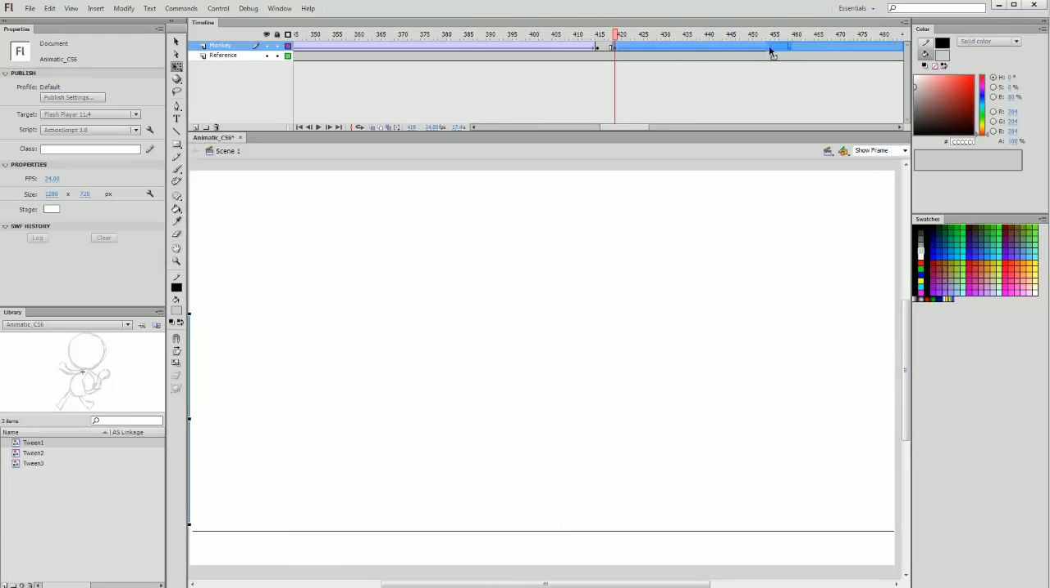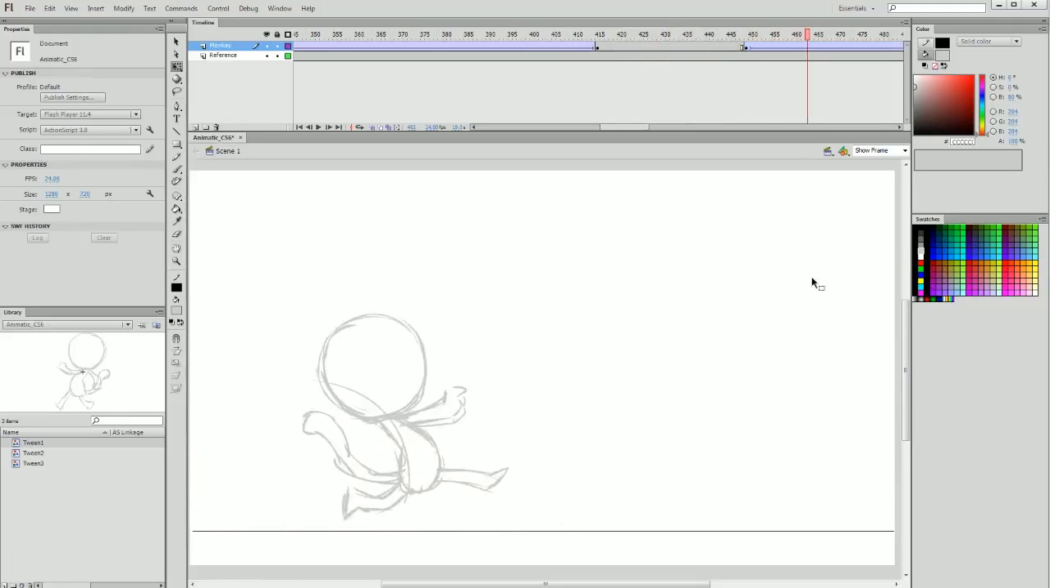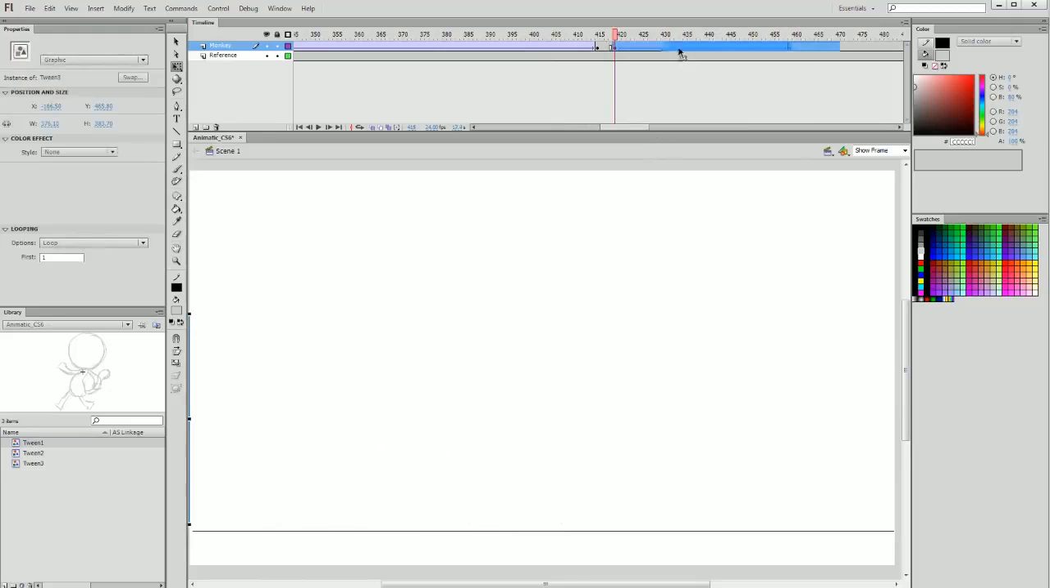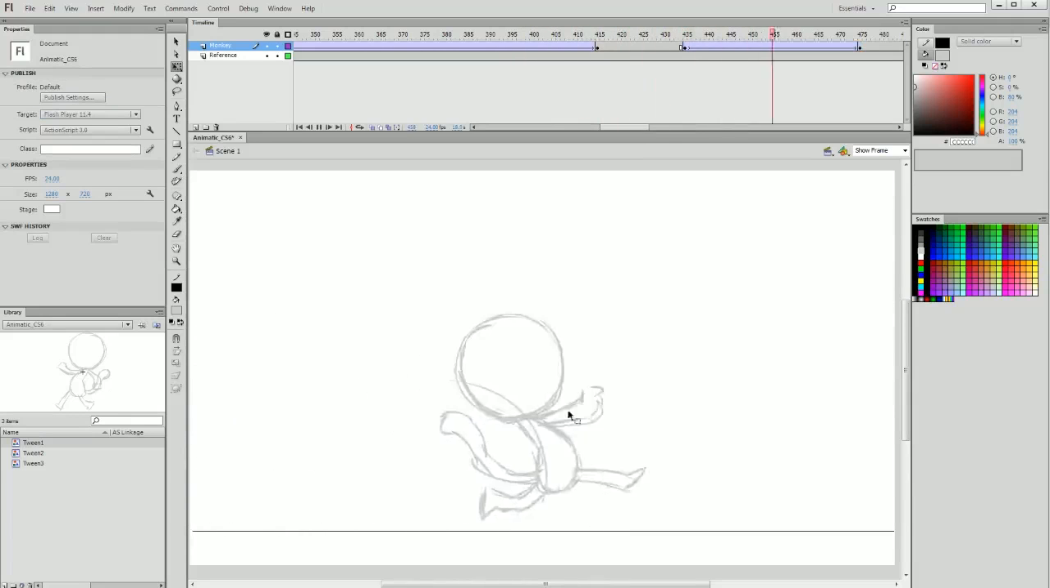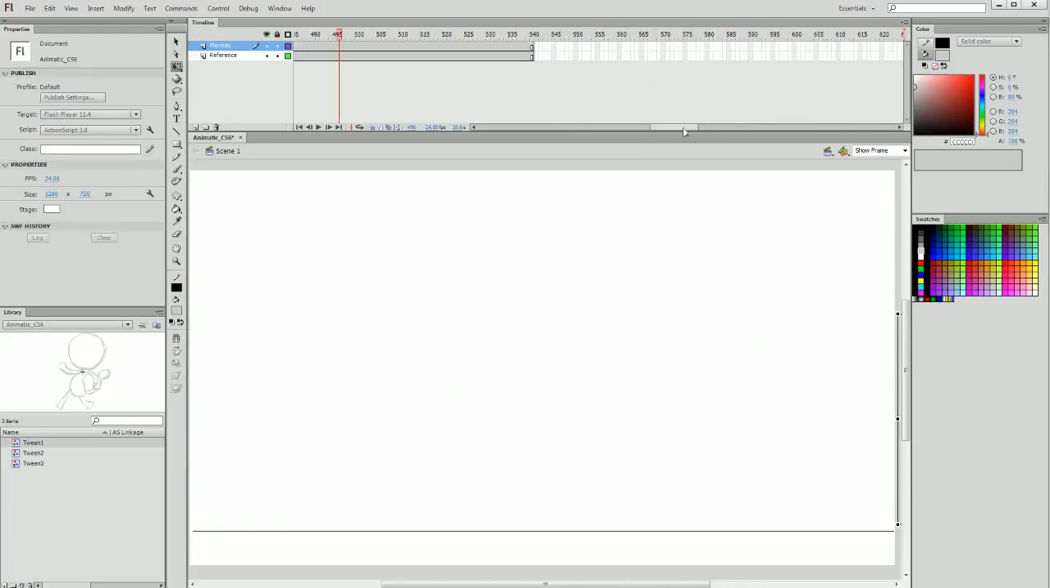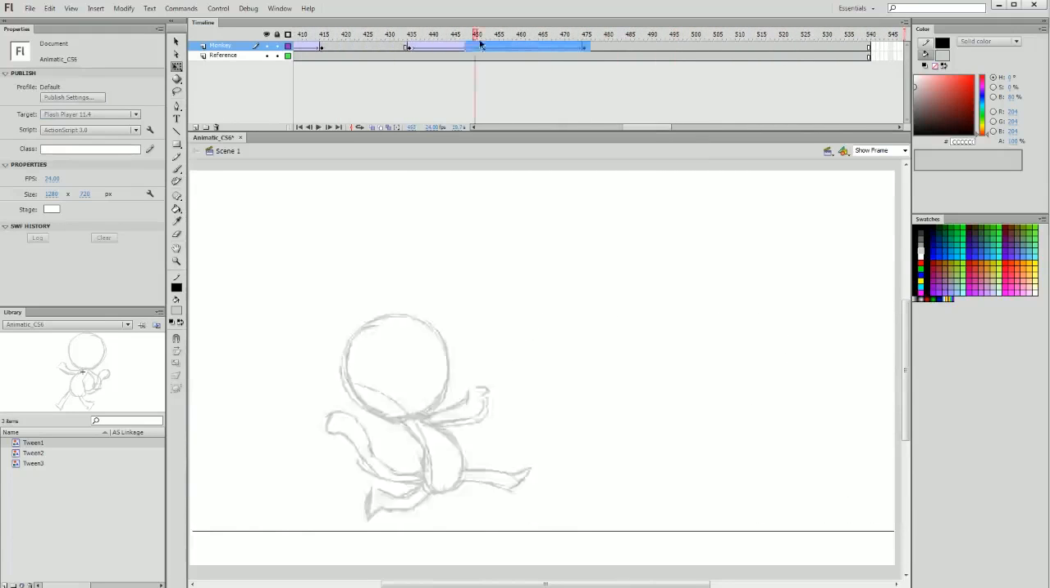If that gap is too long, the viewer can lose interest in what's actually happening. So we need to develop our sense of timing and pacing to make sure that we're giving the viewer enough time to see what's happening, but still keep them attentive to what we're presenting in our animation.